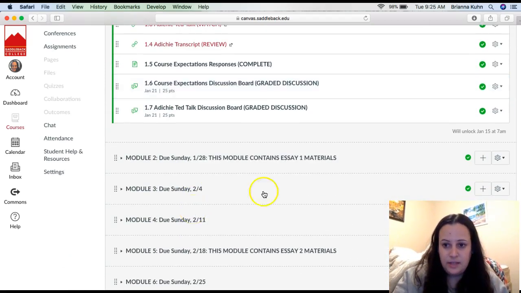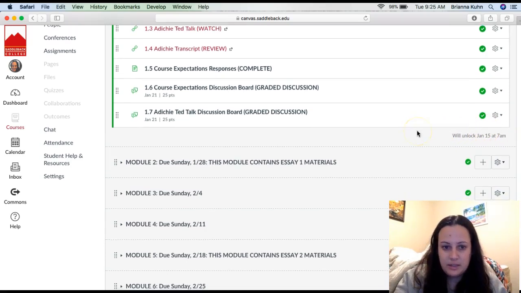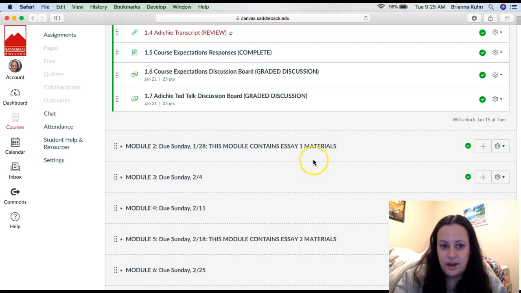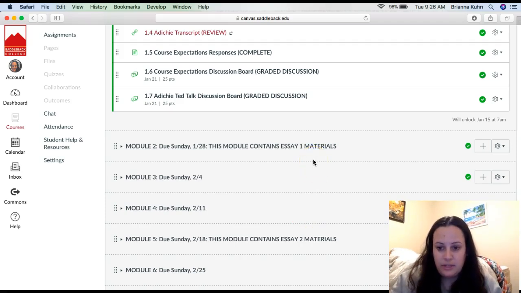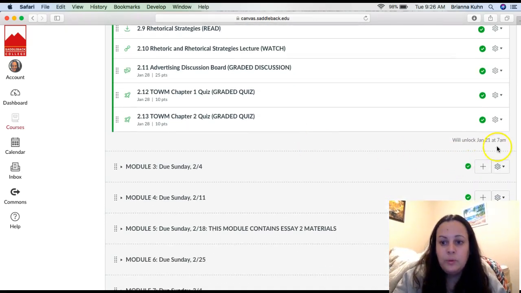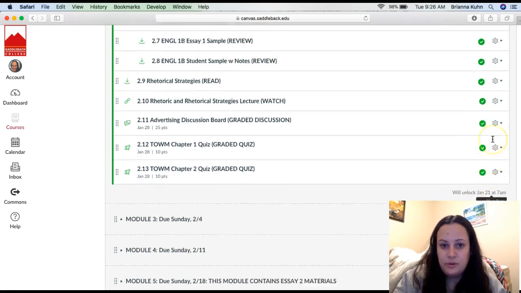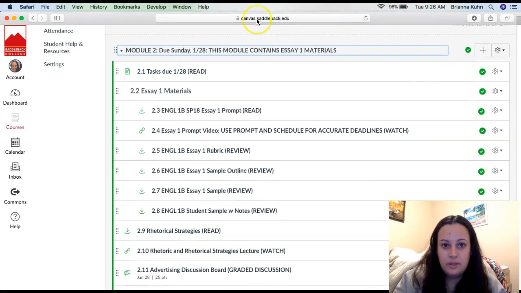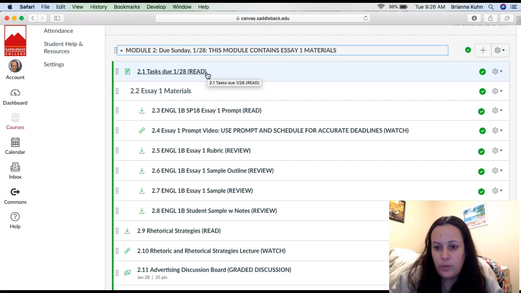And you can see here, this will unlock January 15th at 7 a.m., the day before our class starts. For the rest of the semester, every module will automatically release every Sunday at 7 a.m. So Module 2 will release January 21st at 7 a.m. and then it is due January 28th at midnight. So you have a little over a week, about a week and half a day or so, to finish every module.